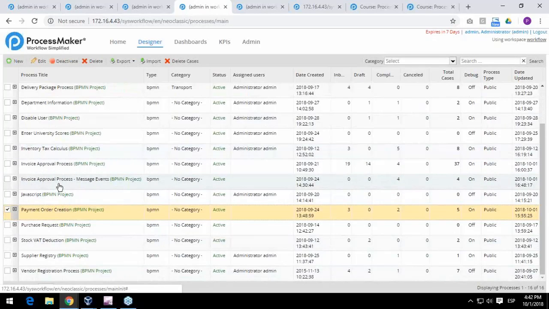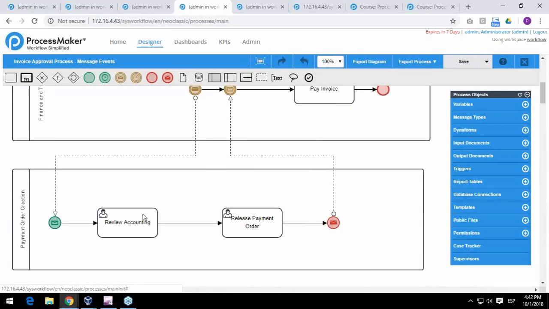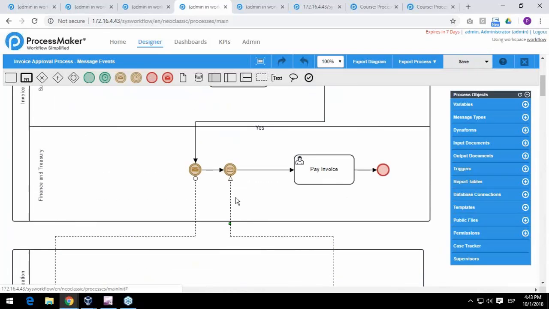Now, in the case of using a message event, both processes are connected by message events, and both processes are going to share messages here. That's why we use this kind of message event this way. I'm going to share the same environment of design. When I say the same environment of design, I mean input documents, output documents, dynaforms, variables, permissions, and so on, even supervisors. So, do you understand the difference between both?